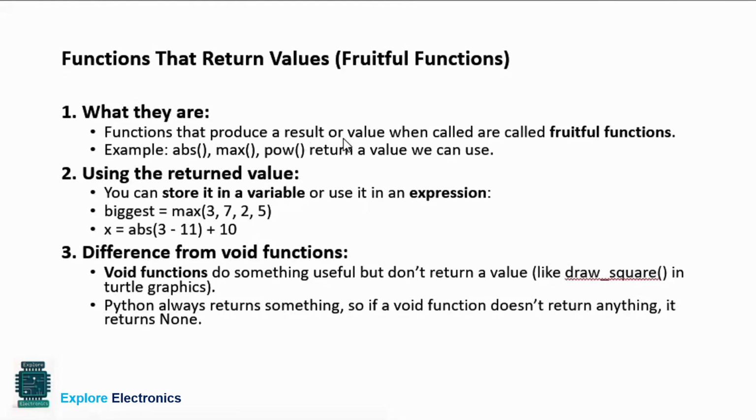Functions that produce a result or value when called are called fruitful functions, which means the function produces a result or a value. For example, here absolute, maximum, power. These return a value we can use. Got it? These are all examples of fruitful functions. Using the return value, you can store it in a variable or use it in an expression.